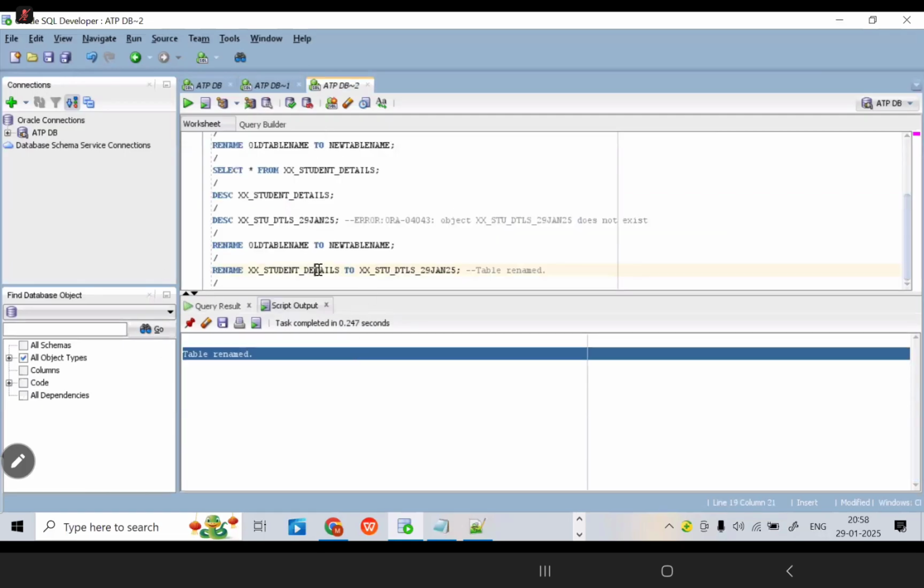Here also, what is our old table name? This is the table. Now what is our new table name? This old table name can be replaced by your new table name only. The new table has come into the picture. This new table is present in the database. The old table won't be stored in the database.